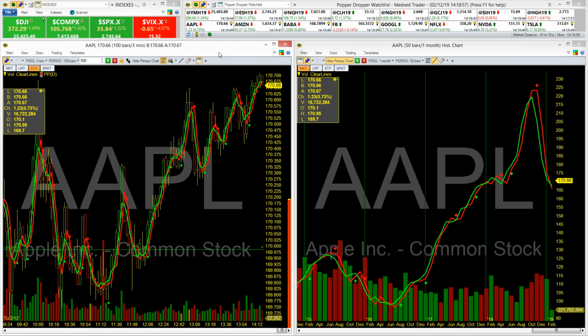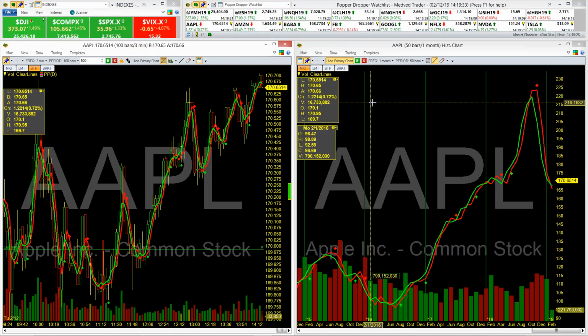I wanted to spend a little bit of time explaining a couple of things about charts, just to make sure everyone understands. So right now I just have a 2-chart window. Okay. There are 2 types of charts within the platform that we use within Medved. One is what is called an intraday chart, and the other one is called a historical chart.